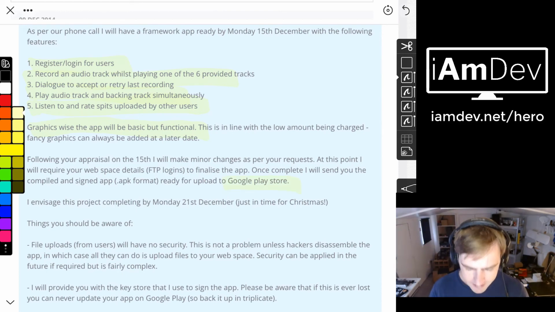Now, I've made a mistake there because he didn't want to actually upload it. He wanted a beta app, basically, to play with to decide what goes into the next section. So I shouldn't have said that bit, but I did nonetheless. And then I said, I envisage this completing by the 21st of December.